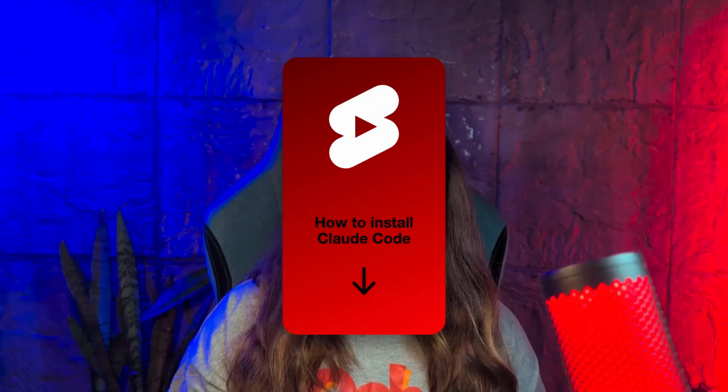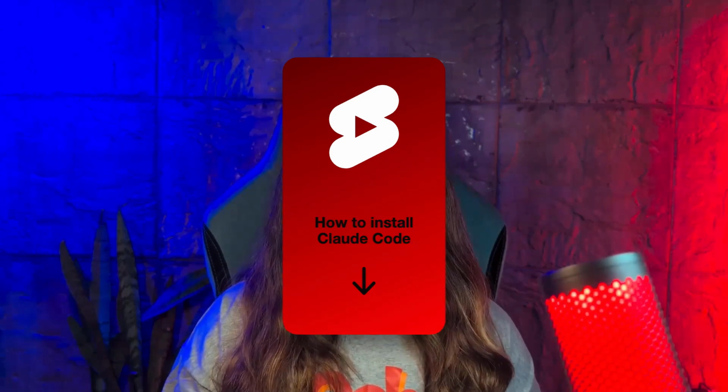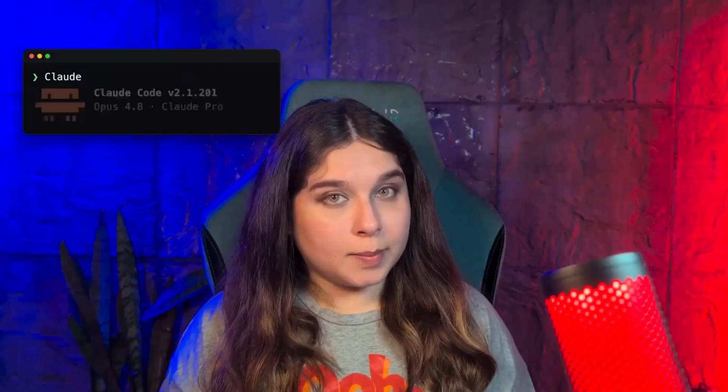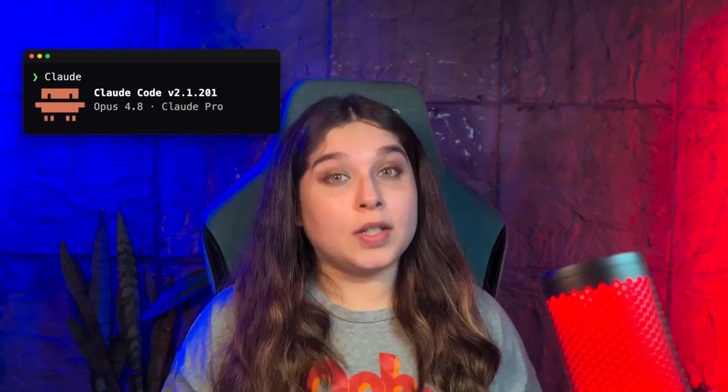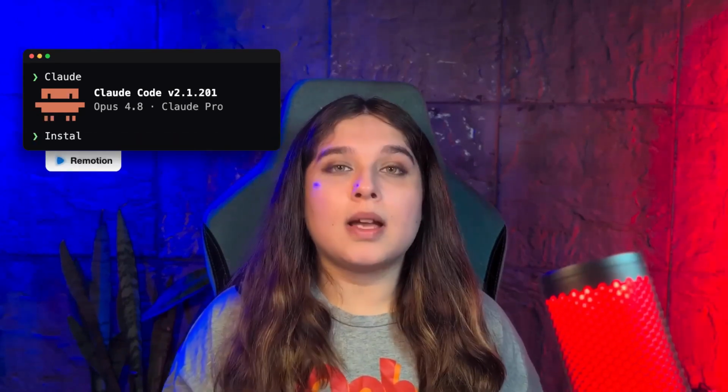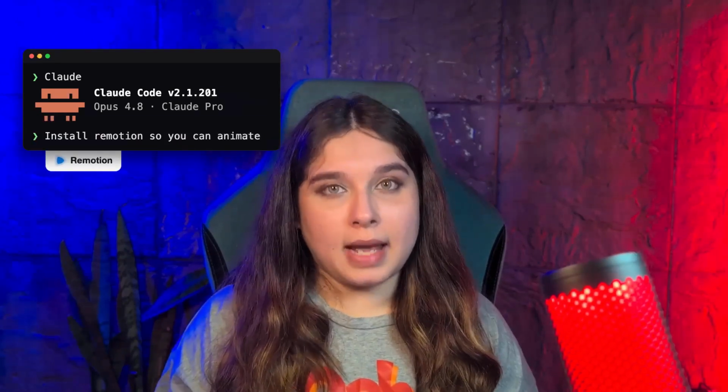The setup is really simple. I'm assuming you already have Claude Code installed, but if you don't, there's a short video in the description on how to install it. So go get that quickly. Now open Claude Code in your terminal and just talk to it. You'll tell it in one message, install Remotion so you can animate. That's it. It installs everything itself. The video tools come bundled and it'll ask you for permissions because it's respectful like that.